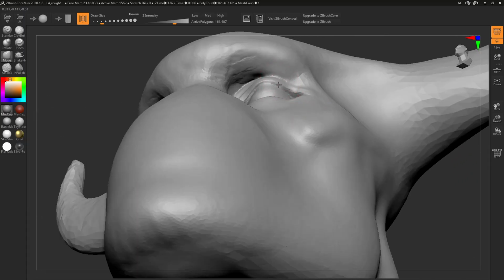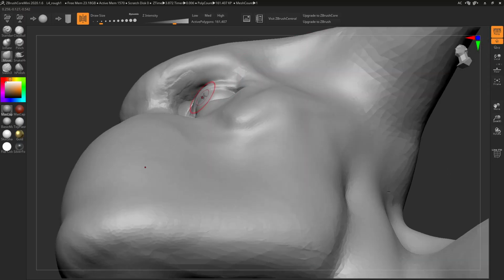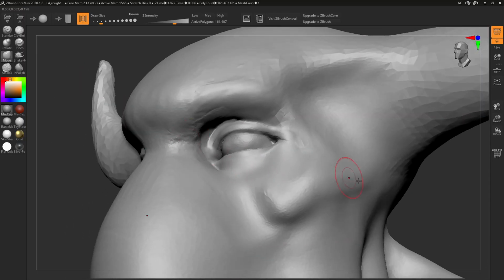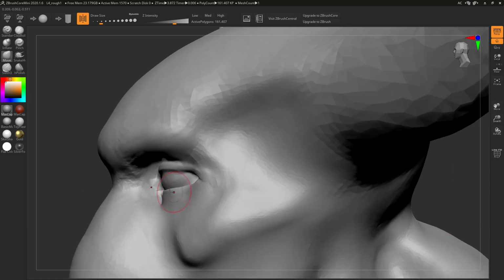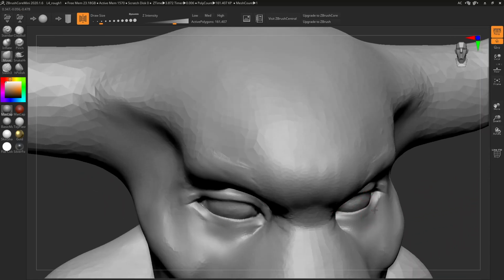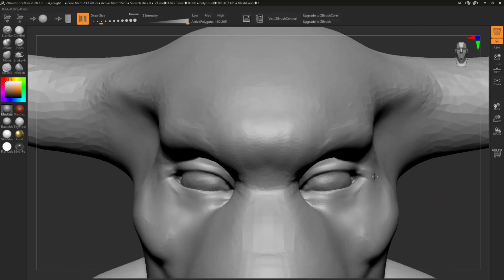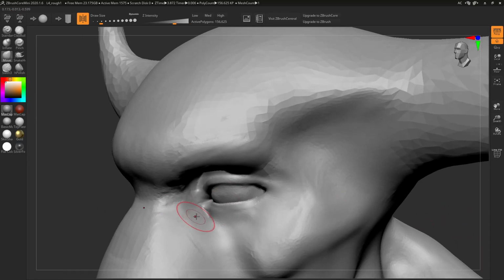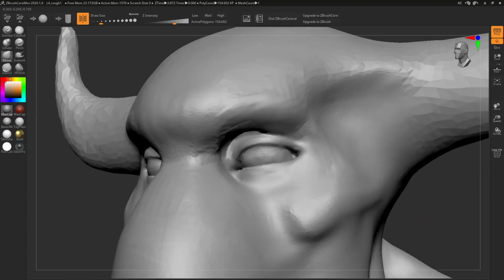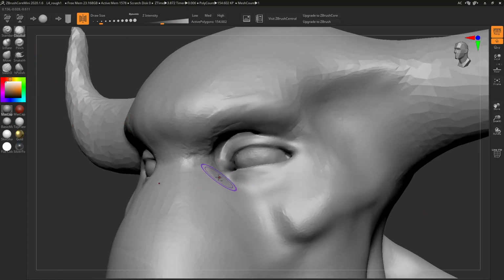Go back to the move tool. Again, look at it from all angles. Like I said, we won't be able to create a perfect sphere, but you want to have the feeling as best you can that it is a sphere in there. Go back to my clay buildup. Just going to carve out a little more in the inner eye.